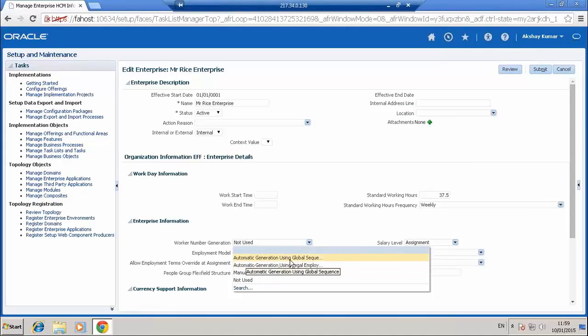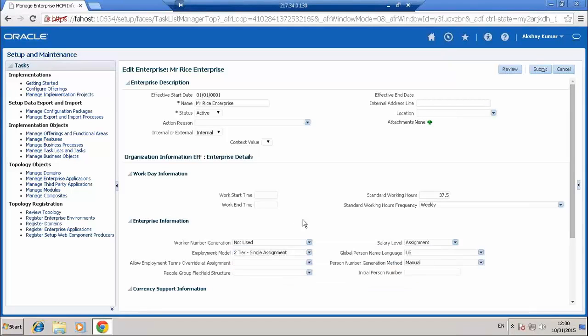Automatic generation using global sequence or legal employer sequence. If it is a global sequence, all the worker numbers will be unique. If it is going to be a legal employer, then for each legal employer it will be unique. But one worker number of legal employer A can be same as one worker number of legal employer B. So that's the concept like that.